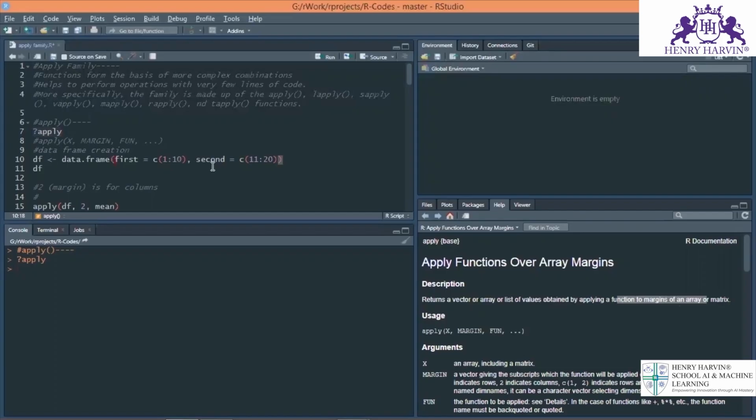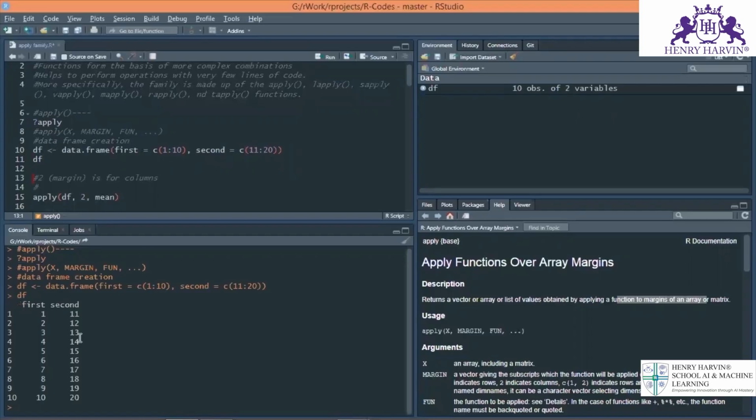So let's build a data frame first. I'm taking a variable df and making a data frame in it with the command data.frame. Within brackets, I'm taking two columns, first and second. In first, I am taking numbers from 1 to 10, and in second column, I am taking numbers from 11 to 20. Let's execute this command and check the values of df. So you can see we have two variables, first and second, with values in first from 1 to 10 and in second 11 to 20.